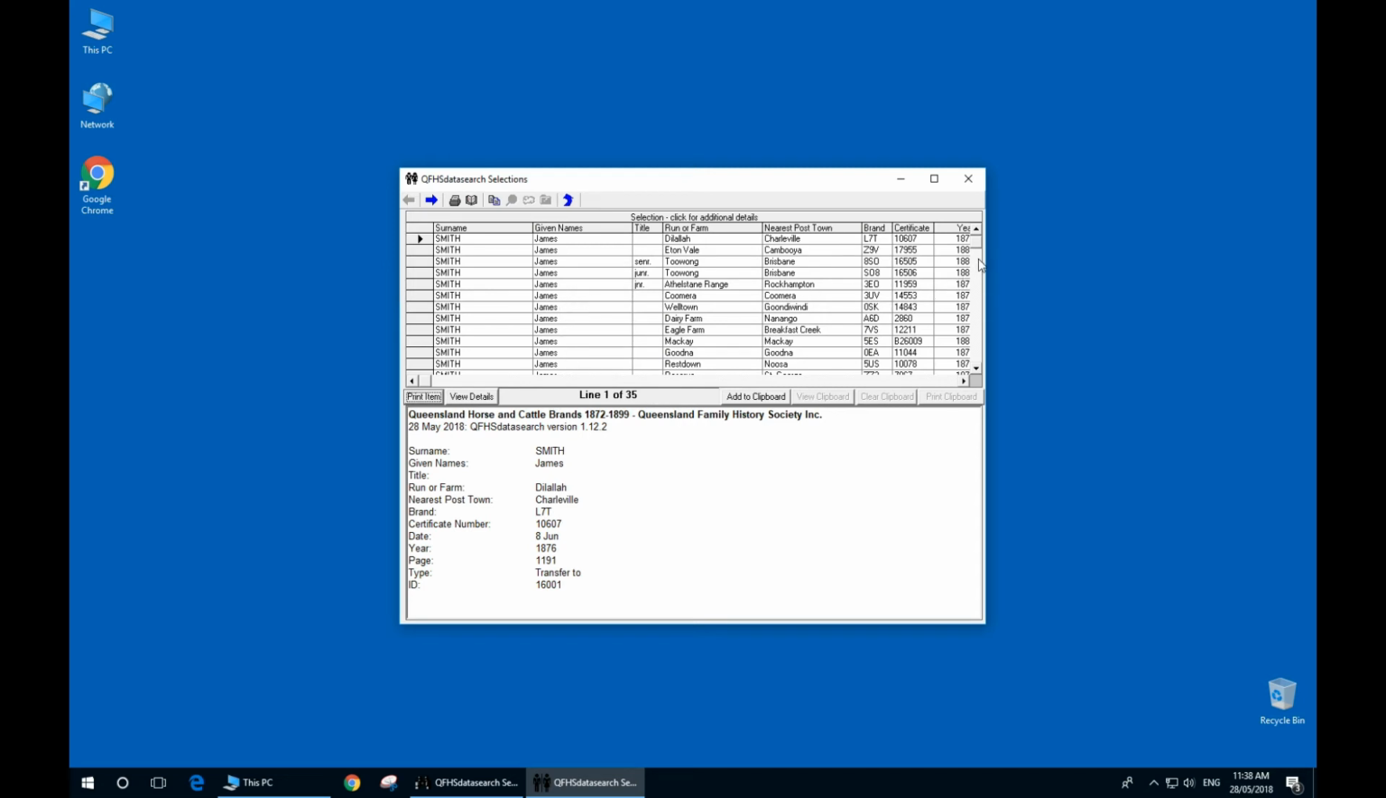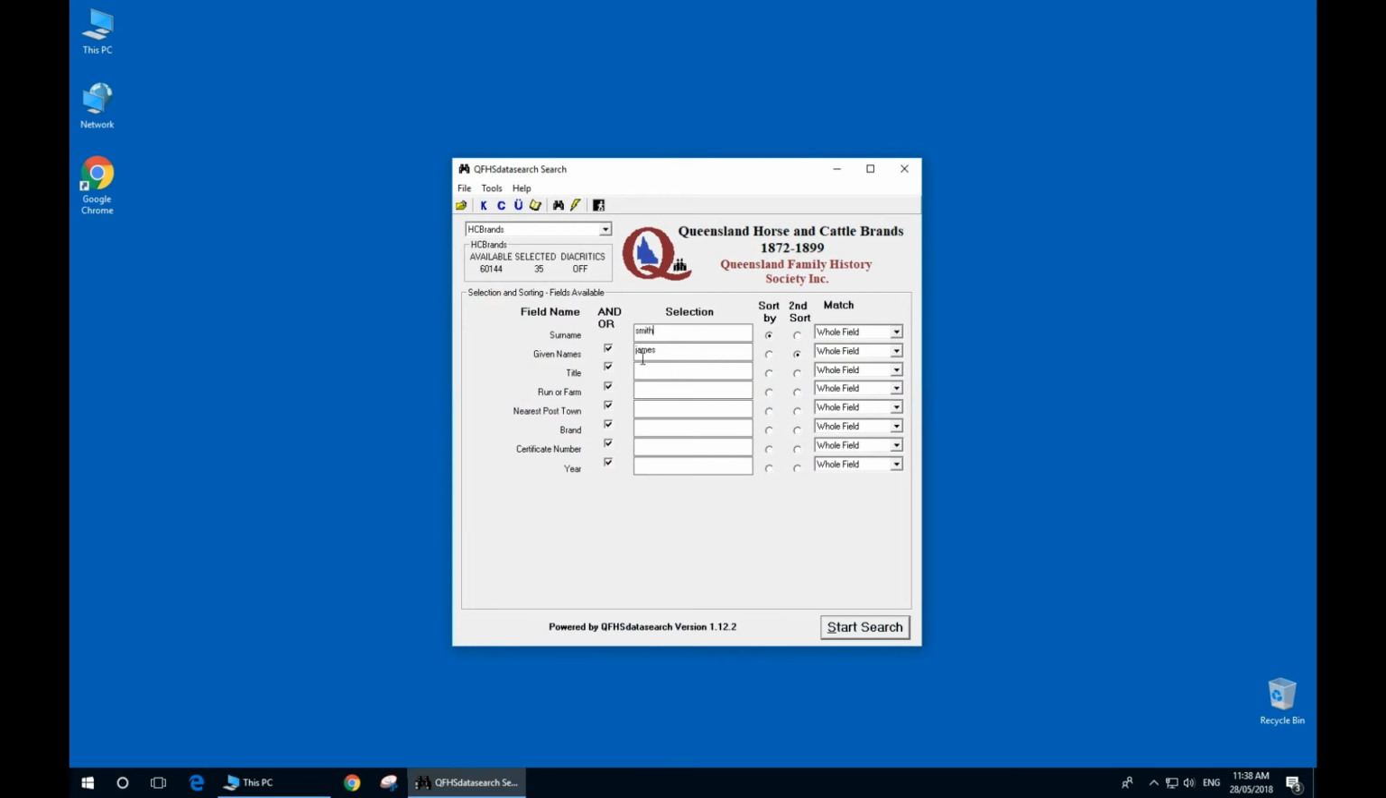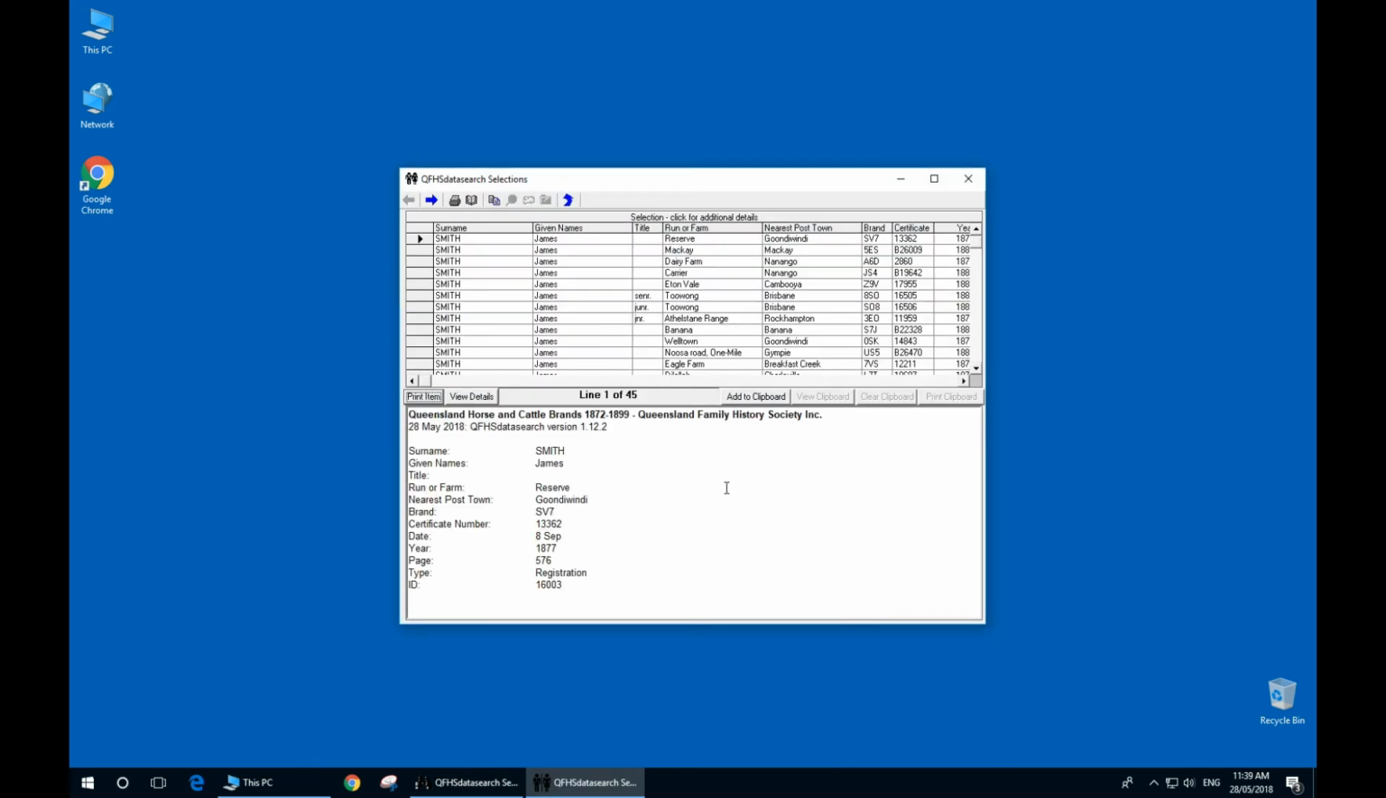The only question we have to ask is, is that all of the James Smiths that we can find? Unfortunately, this doesn't contain James some other name Smith. So let's go back to the search. To accommodate this, we can go over here to the match criterion and change it from whole of field to start of field. This basically means if the name James occurs at the start of the field, we should select that record. Let's click Start Search.